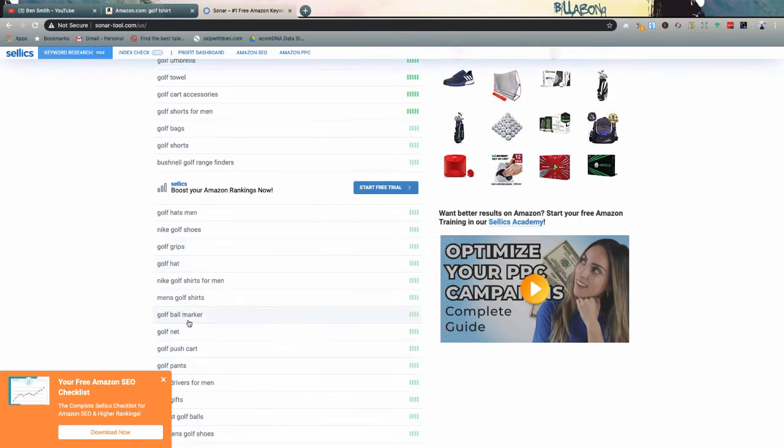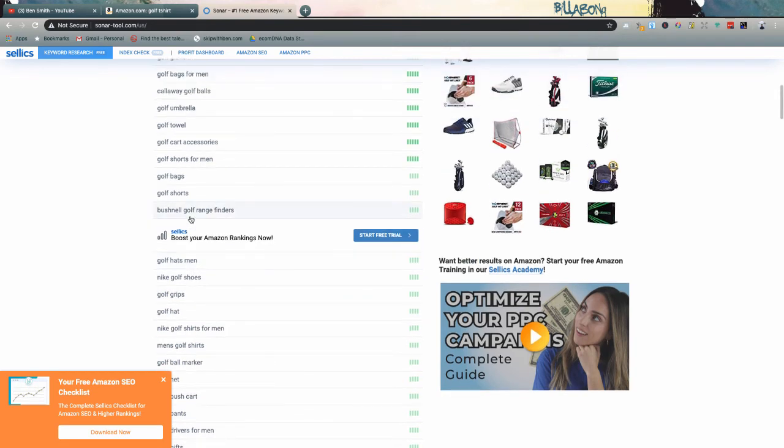So we could find, again, keywords here that we can then use in our research process, or we can use and add these to our listings to hopefully get them ranking on Amazon. So golf hat, golf grips, golf hats for men, blah, blah, blah. So you guys get the idea.